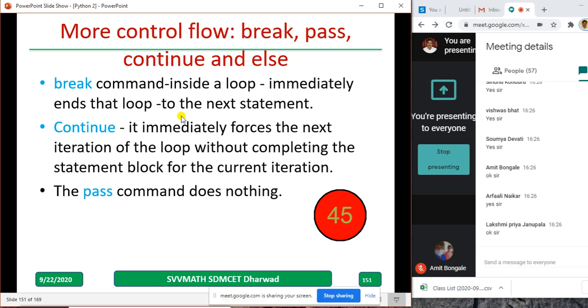Try to remember this: break, continue and pass. Break command inside a loop immediately ends that loop to the next statement. You might have studied already, try to understand. Continue immediately forces the next iteration of the loop without completing the statement block for the current iteration. Next iteration it will work. When we say pass, the pass command does nothing. Like a NOP operation, it does nothing. So these things we will use in the code and we will check it.